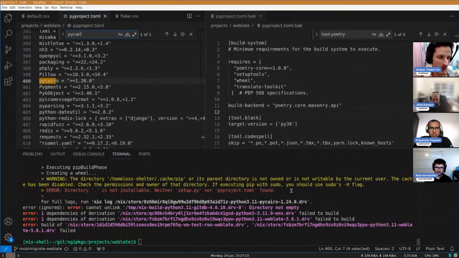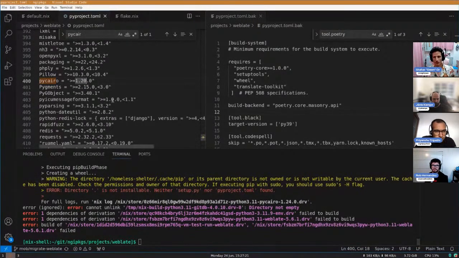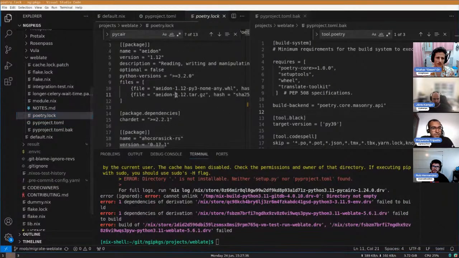So the initial reason we bumped Weblate was invalid because they didn't even bump PyCairo. Well, we also have a lock though. So I think it might be using the lock. Now that we've bumped it, we didn't update the lock. We need to bring in the new lock. Otherwise, I think we need to figure out how to generate it.